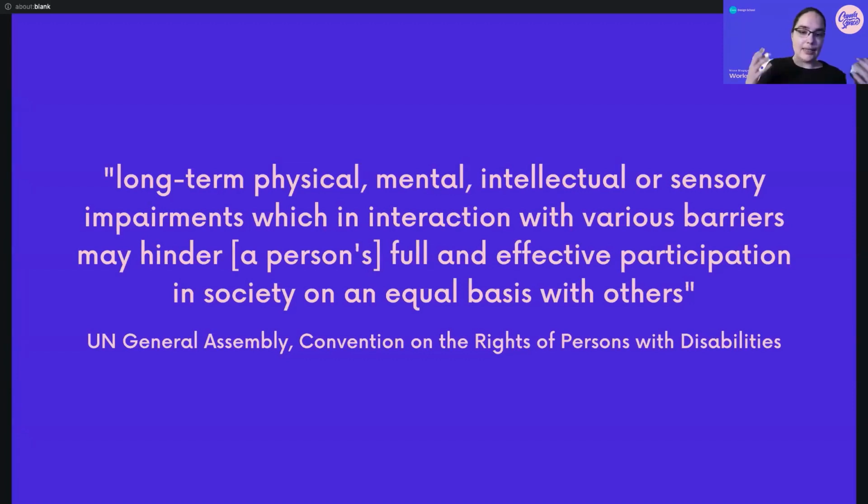The barriers are in how society is designed. So, for example, a person who uses a wheelchair can experience equal access and participation in places where there's a ramp. But if society chooses to only build stairs, then you've got a barrier. Today's workshop is about the often forgotten barriers in visual design, which can easily be remedied.